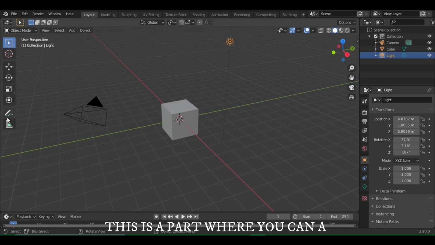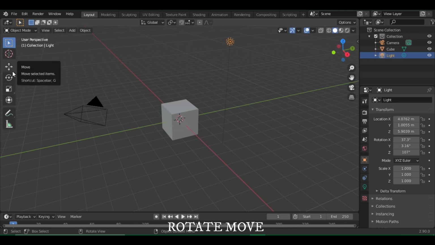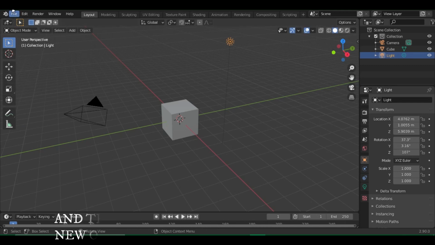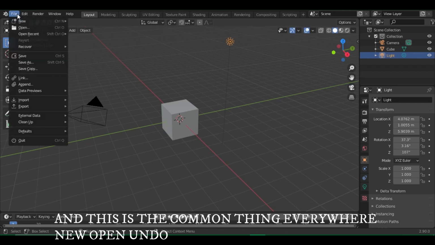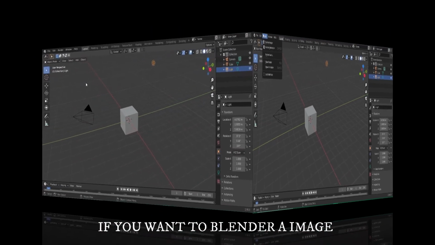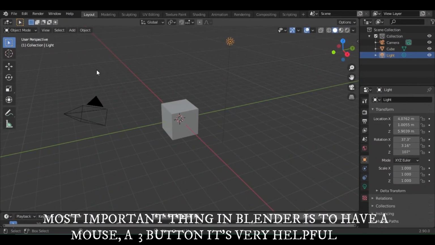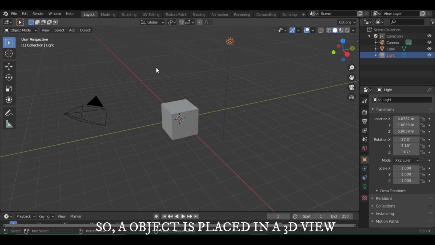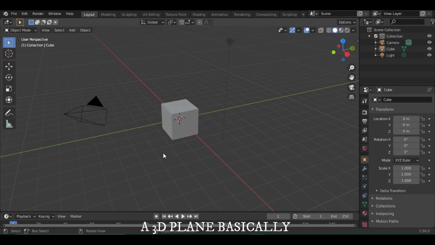This is the part where you can rotate, move, and use the cursor. And this is the common thing everywhere, like new, open. You have to edit it if you want to work on the image. The most important thing in Blender is that you should have a mouse with 3 buttons, because it will be very helpful to you. So the object is placed in a 3D view, a 3D plane basically.